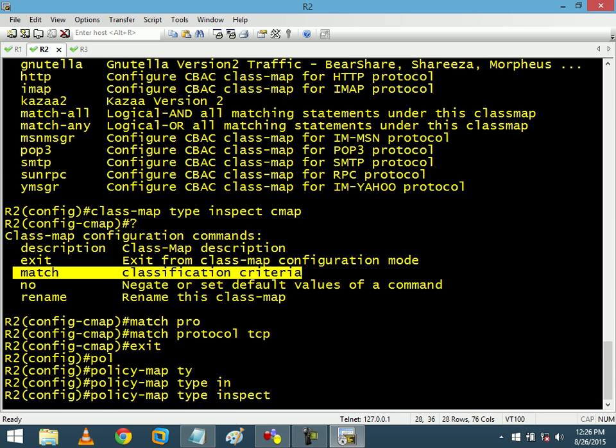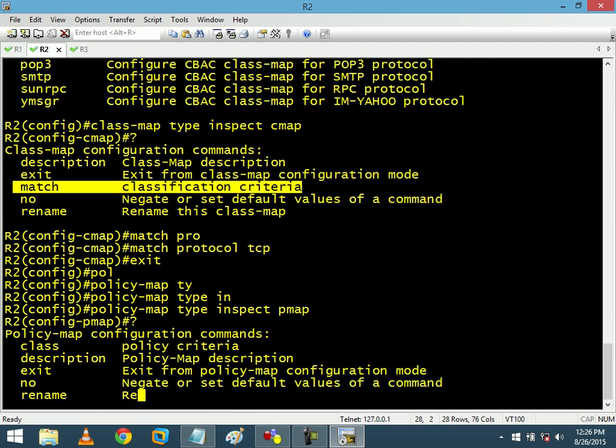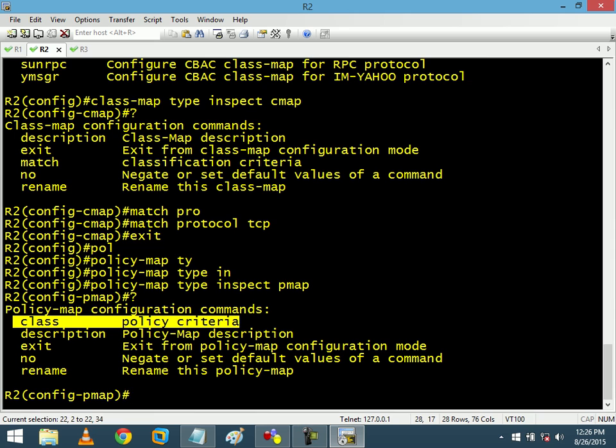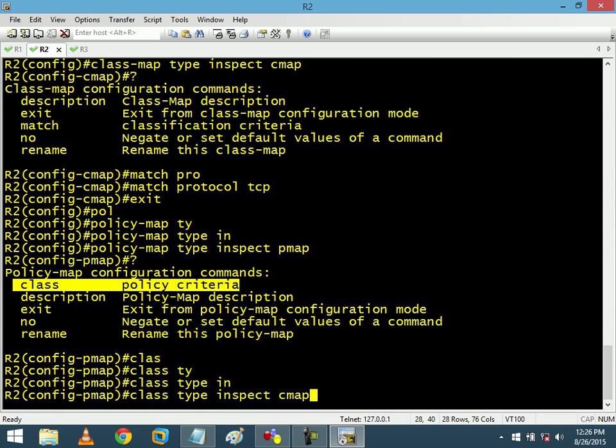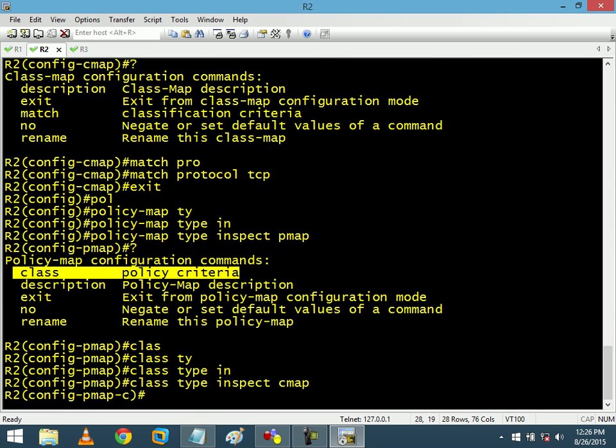Inspect policy map. Policy map inspect. The name is B map. I want to take action, but first I will define the traffic, right? I will say you need to take the action on the class type inspect. The name of the class is C map. So you need to define the action on this.